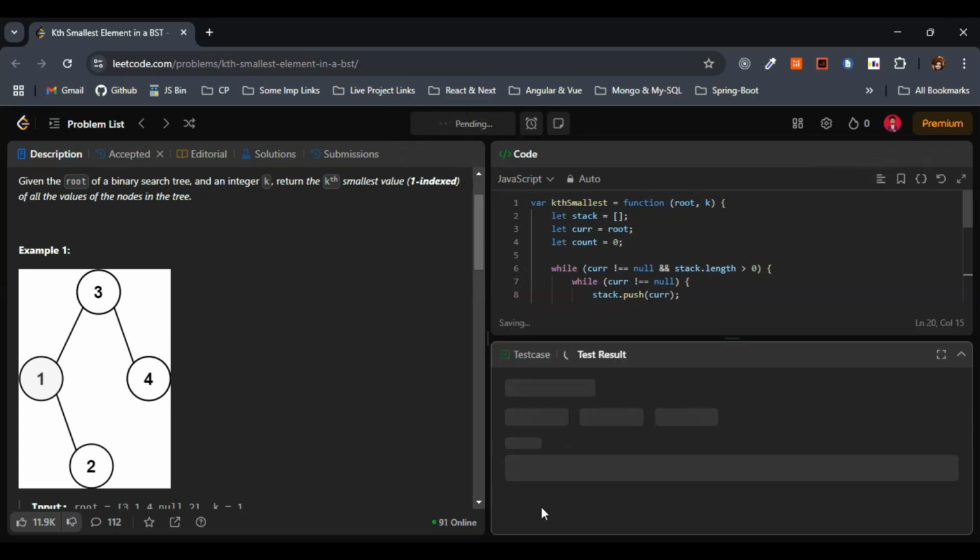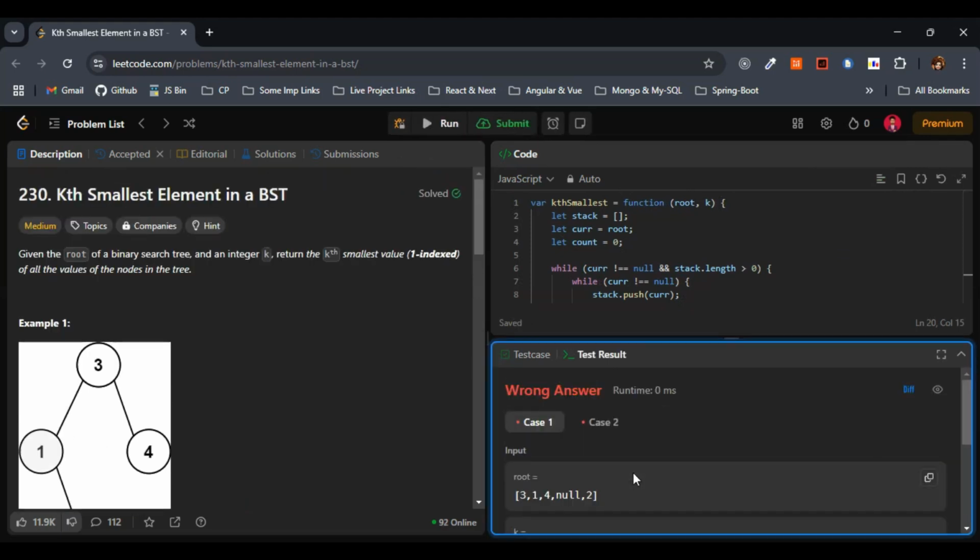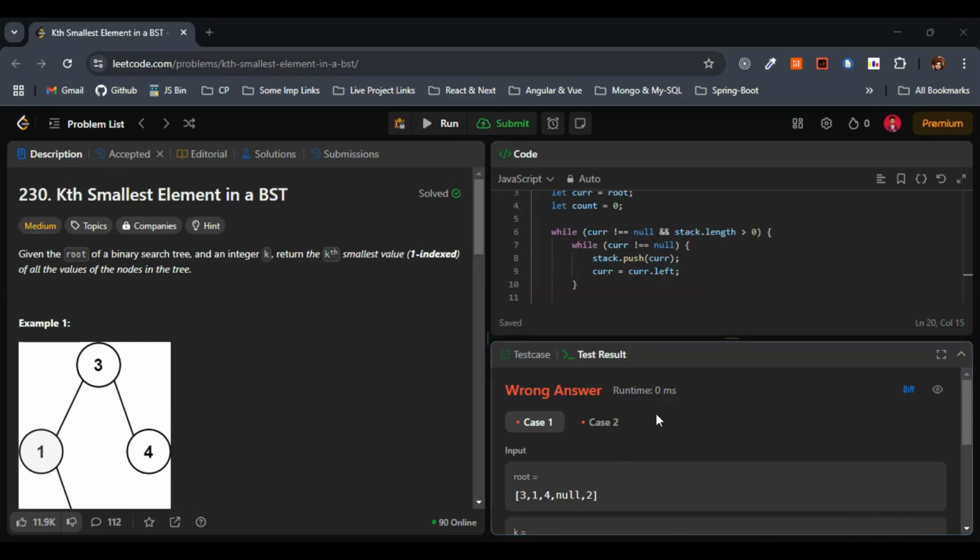Let me format the code once and hit the run button. So this is giving us a wrong answer. Why, what's wrong? Let's check. What I have done wrong here is in line number 6, the condition should be current not equal to null or stack.length greater than 0. Here instead I have made use of the ampersand, right? So I'll just make this or, stack.length greater than 0.